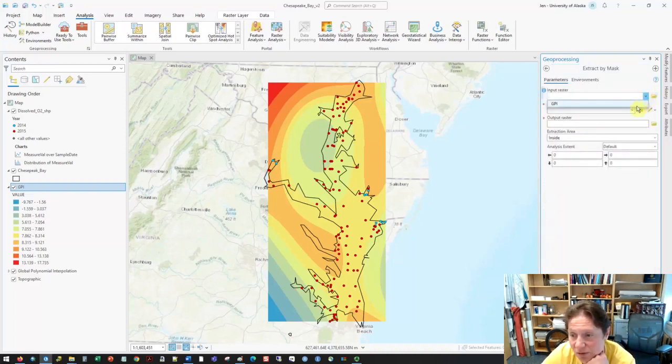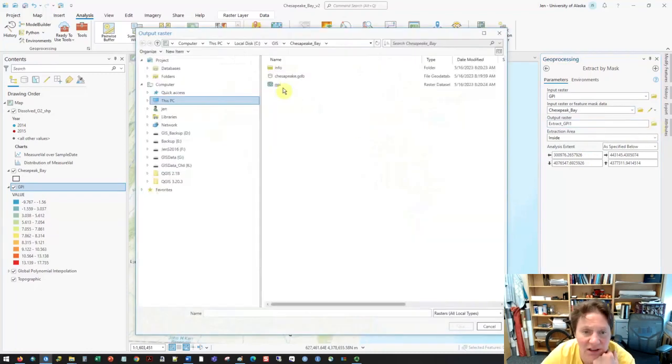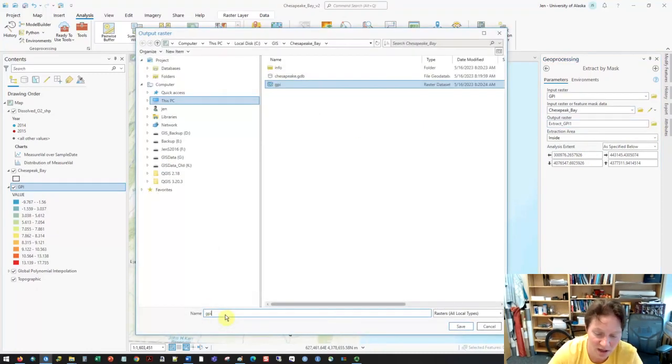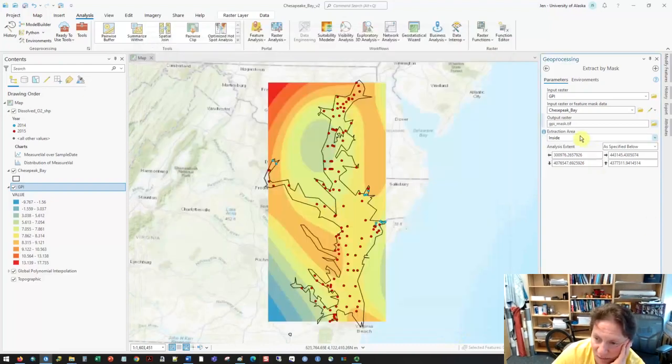I can actually choose my new mask. I'm going to mask it by the Chesapeake Bay, and again I'm going to click on my folder here, and I'm going to say GPI underscore mask and put .tif on it. We'll make it a TIFF file, which is a type of raster. And you can extract inside or outside. It makes more sense, we want to extract inside, so inside where the water body is, okay? And then hit run.